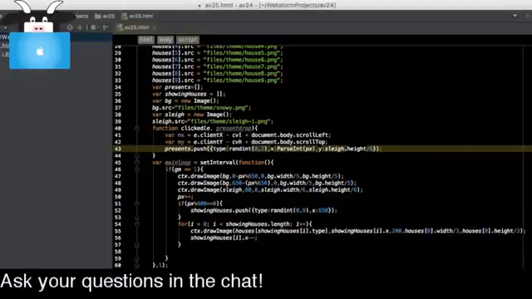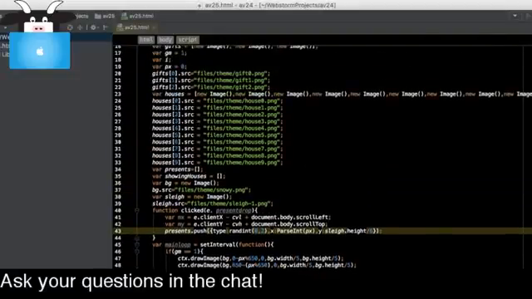So, yeah, that'll work, I believe. Wait, I want to check something. Yeah, and it's tiling correctly. Good. Okay.